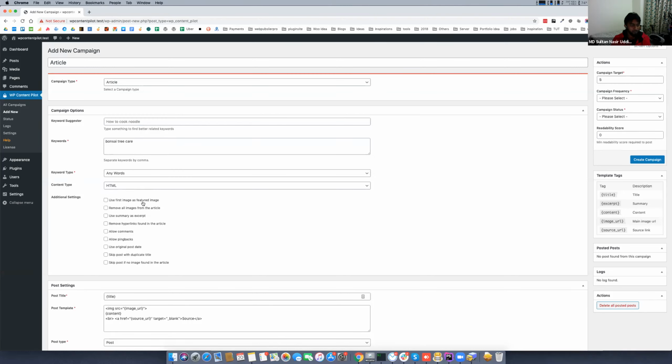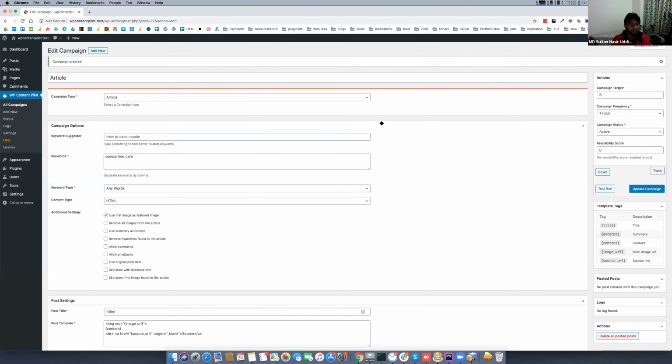I want to use the first image as the featured image, then set campaign frequency active. I want to see how it will publish the content.